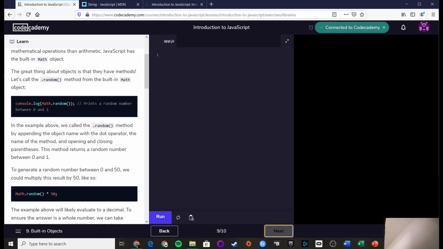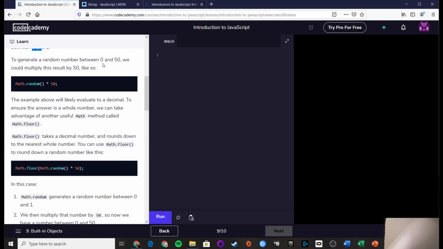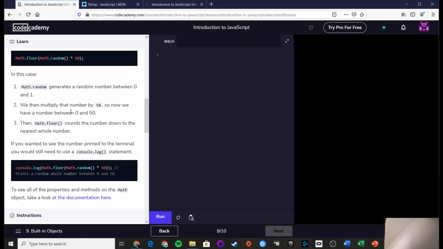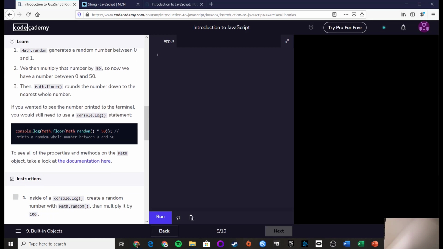Okay, we've got some built-in objects, so things that have been built in and created. Math.random basically will allow us to print out a random number. By default, it creates a random number between 0 and 1. And if we want it to be between 0 and 50, we can multiply it by 50. It's a bit of a hack way of getting around that. Now we can do math.floor, which basically rounds it down to the nearest whole number. And there are similar things. Once again, in the documentation, there are other methods that we can use.